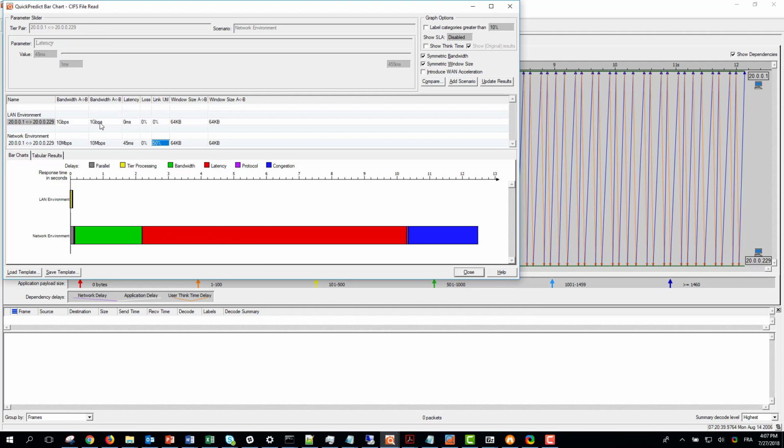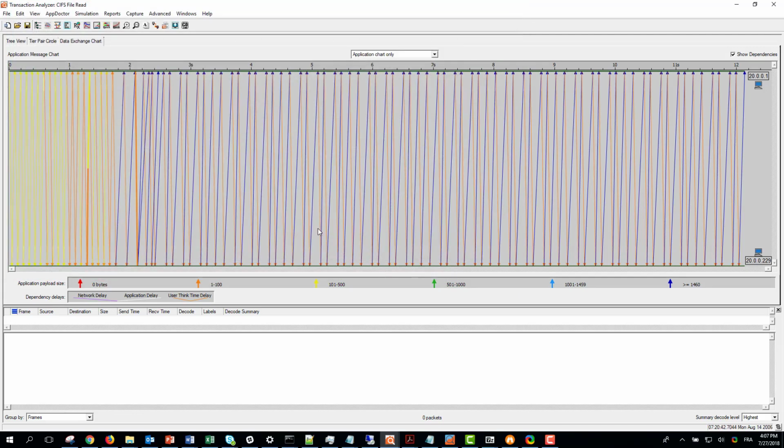So this is very useful, this quick predict chart feature, to try to estimate what could be the response time for various network conditions. Could be various remote sites not using the same bandwidth and latency. So this concludes this presentation about transaction analyzer and how it is computing the summary of delays.